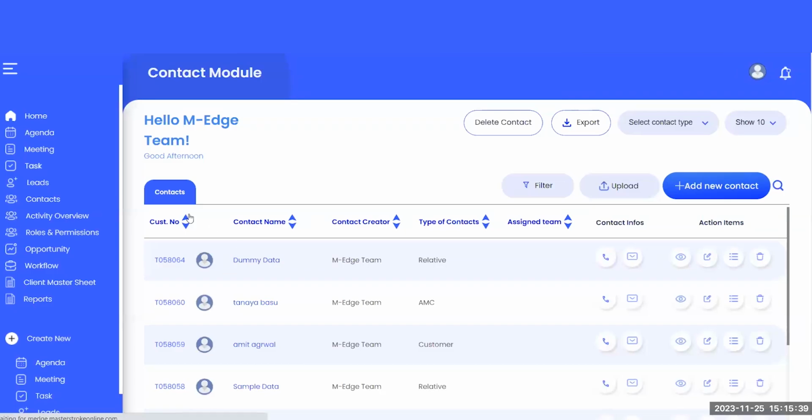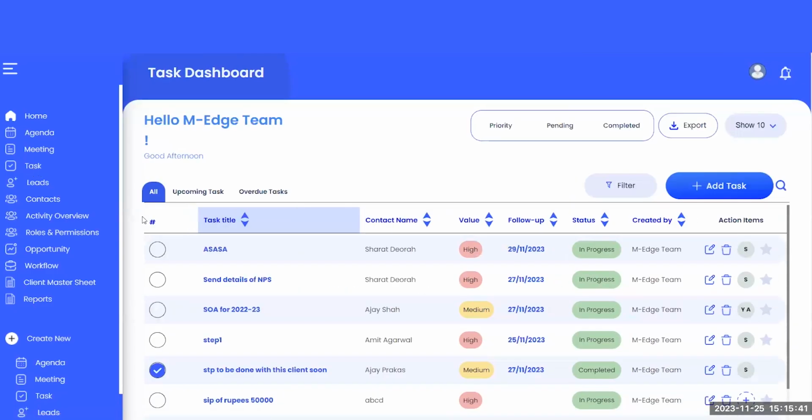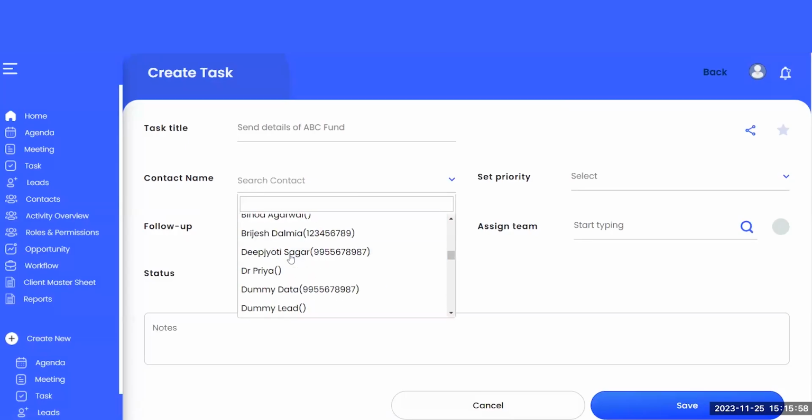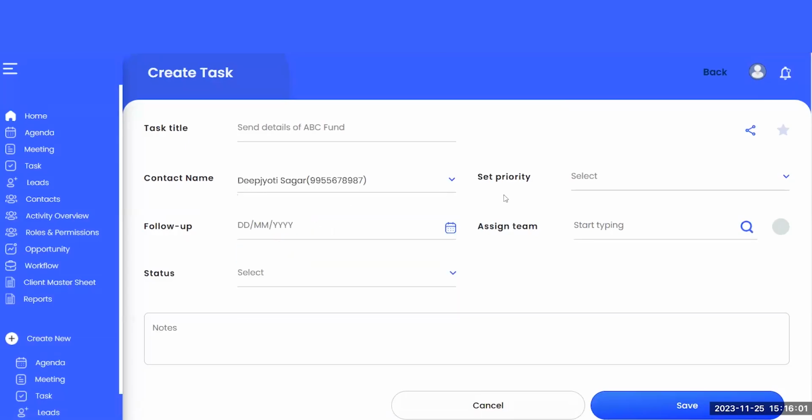Let's go to the task module. You can create any task for your clients or any of the contacts under this. You just have to click on add task. Let's do something here. Send details of ABC fund. The client name is, let's say, Deep Jyoti Sagar. Priority is high, 27th of this month. And you want to assign this to a team member of your company, Sangeeta, in progress. You can save the task.